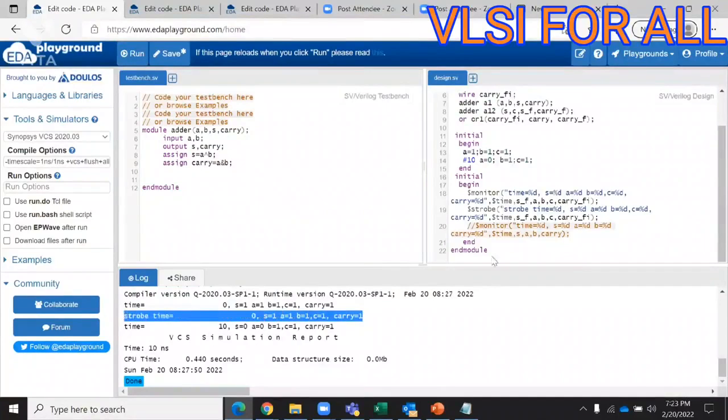Yeah, usually the strobe is this one and this is the other one. Okay.